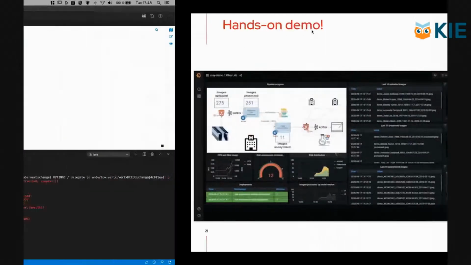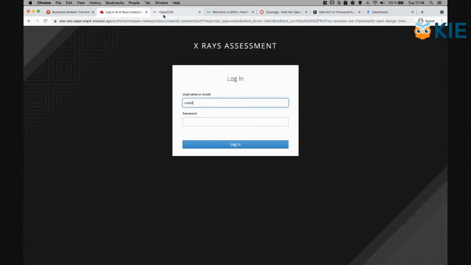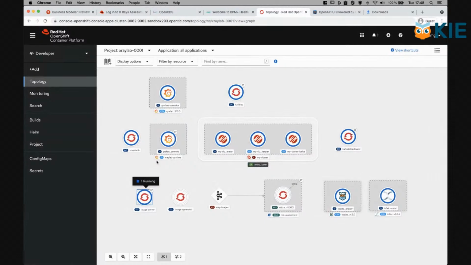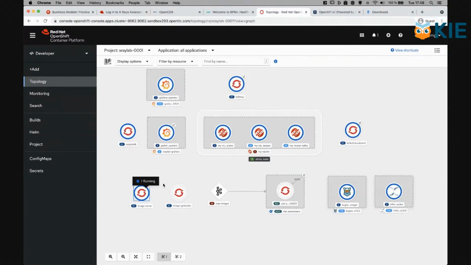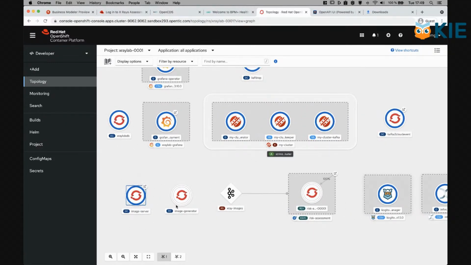So let me start this demo here. All of this demo is running on OpenShift. Here I have an image server, and then I have an image generator that will pick X-ray images randomly from this server and feed them to a Kafka queue here, and this will trigger a risk assessment model which is deployed as a serverless service here.